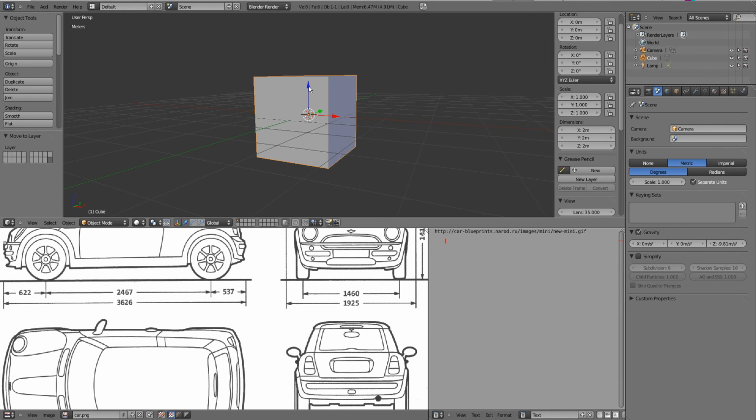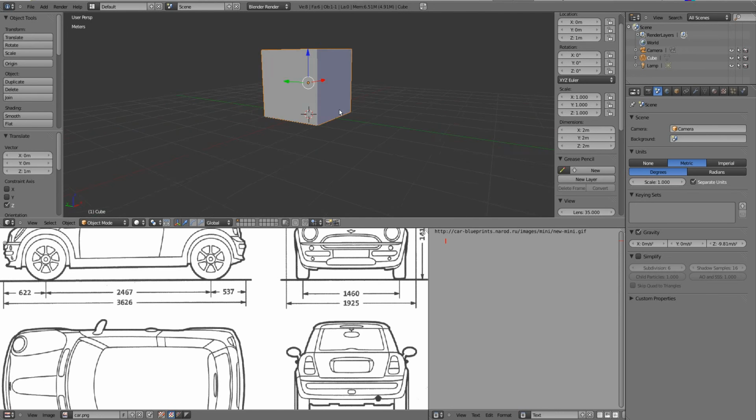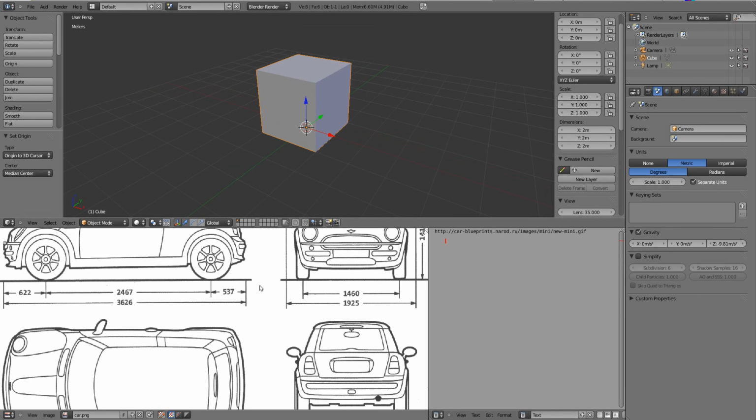So let's move this cube up and press 1. The dimensions don't change because the distance between the vertices has not changed. And move the origin to the 3D cursor. So just assume this to be your car. Now let's get these values here.